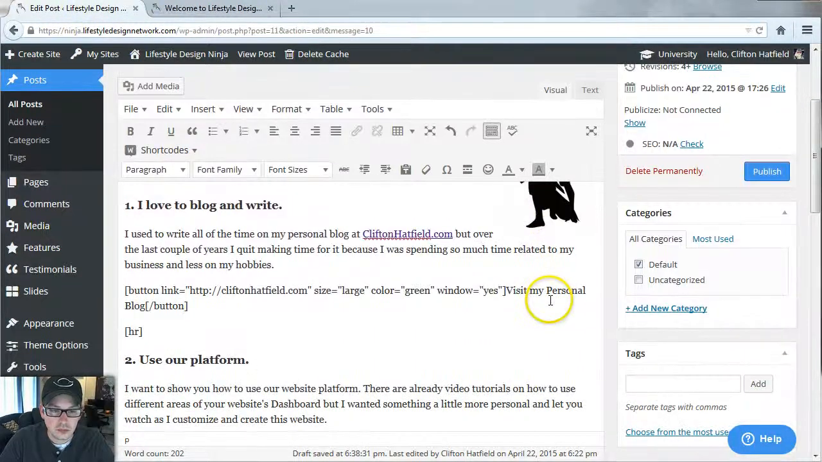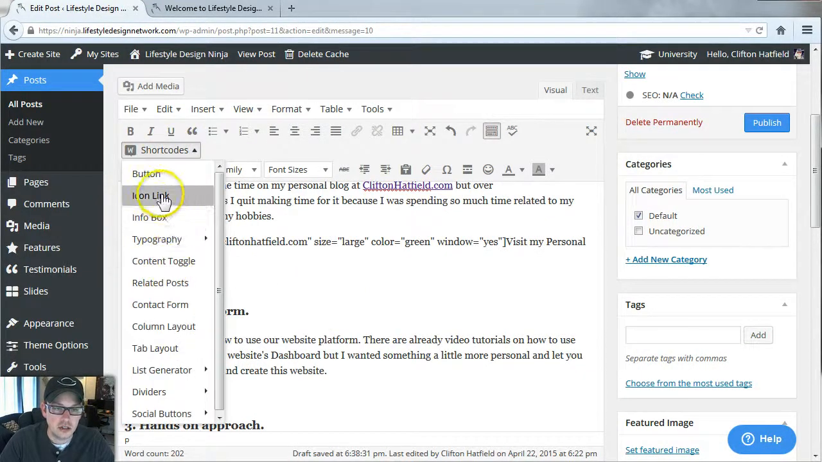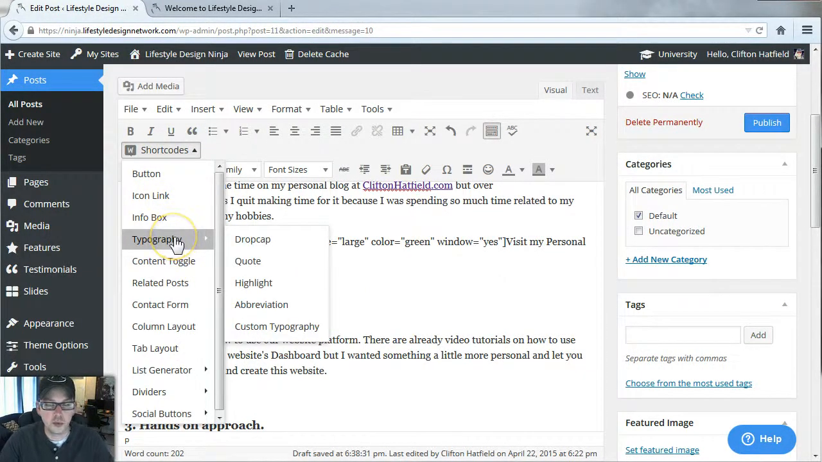All right. So I would encourage you to go in here and check out the different shortcodes. Typography, some pretty cool stuff. You can add a drop cap, which you see popular in magazines and newspapers. Quotes, highlight text, similar to a highlighter look. If you're reading a book or something and there's something important you want to highlight, you can do that here as well. So it really stands out.